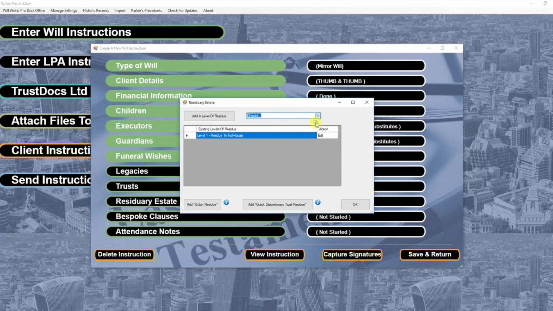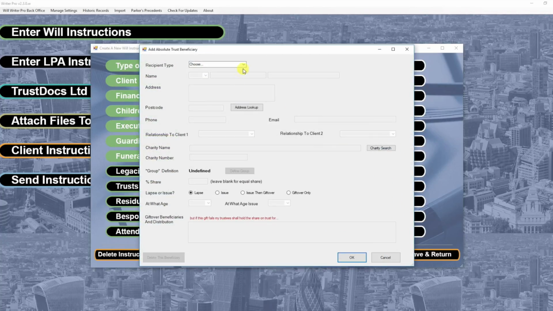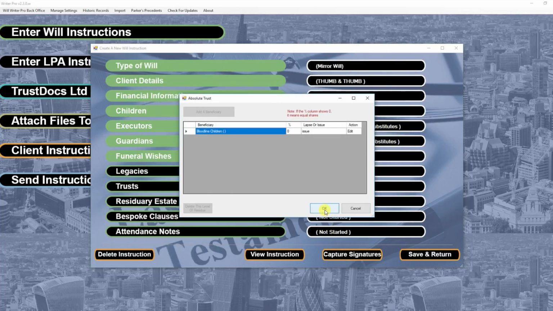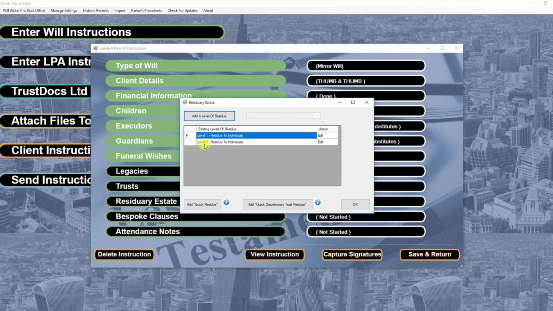My second level will again be individuals, and this time I'm going to choose bloodline children. Again, I can go on to issue if I want. I can put the ages there, but I won't bother with that. I'll just go on to issue. I OK it twice, and now I've got level 2 there. And then I can do what I previously did if I want to add another level and go 45% to one person, or 55% to another person. I can just make up my levels as I go.